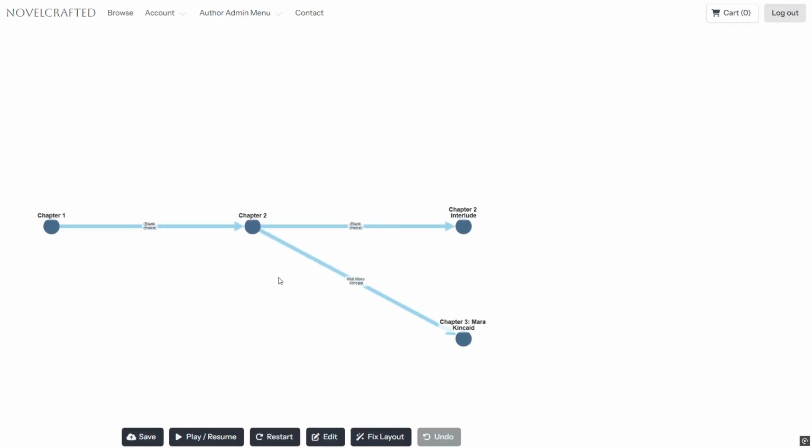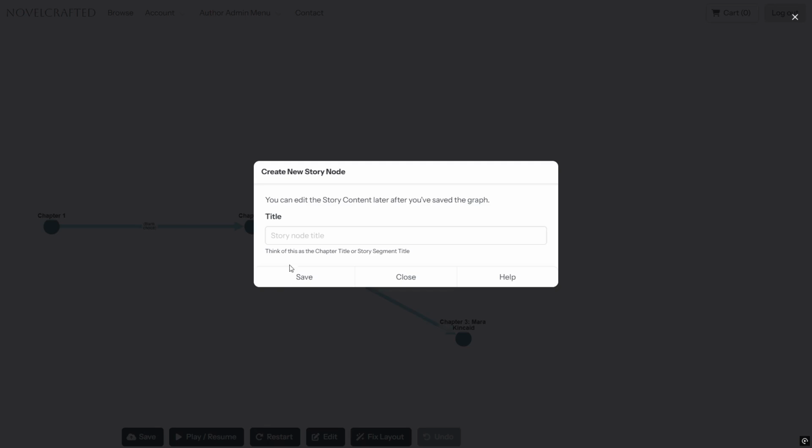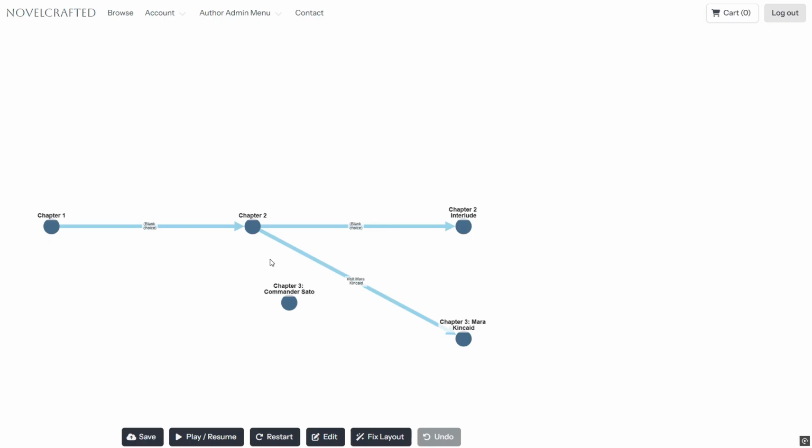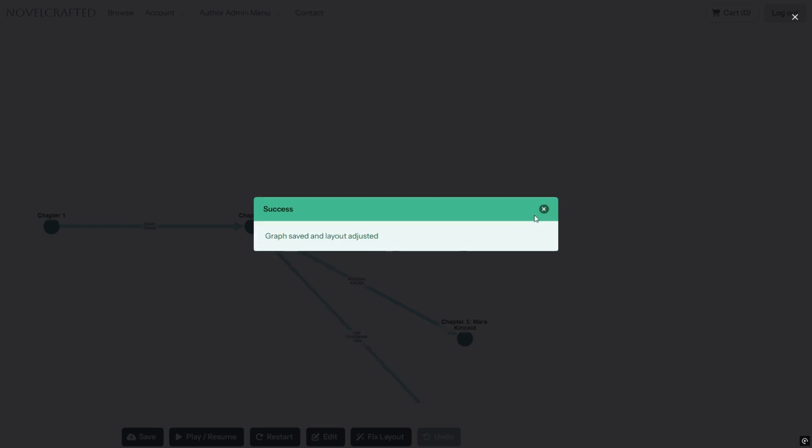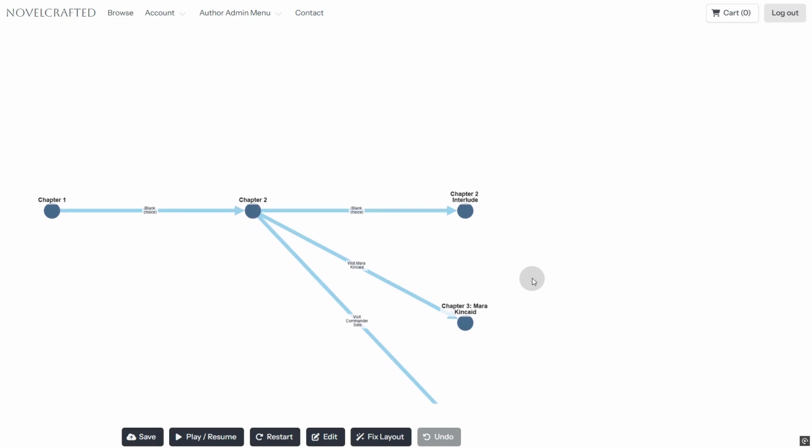Repeat the process for the next branch. Double-click an empty spot to create another node. Give it an appropriate title. Ours will be Chapter 3, Commander Sato. Click Save. Next, click Chapter 2, hold Shift, then click Chapter 3, Commander Sato. In Choice Text, type Visit Commander Sato. Click Save. You'll see the new arrow from Chapter 2 to Chapter 3.